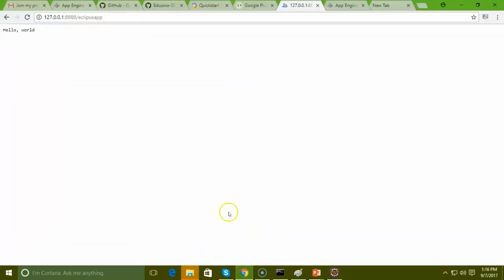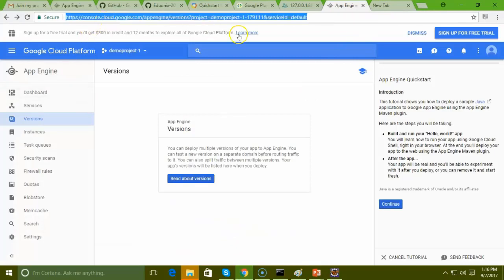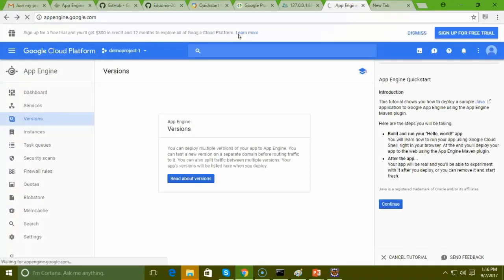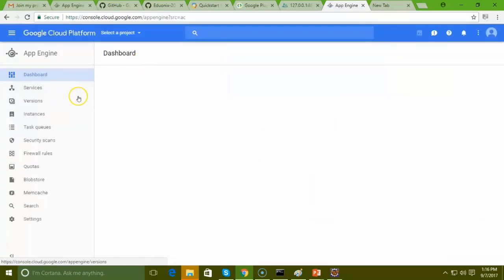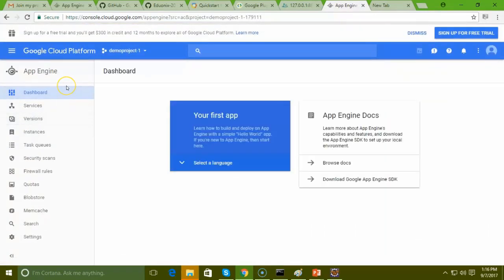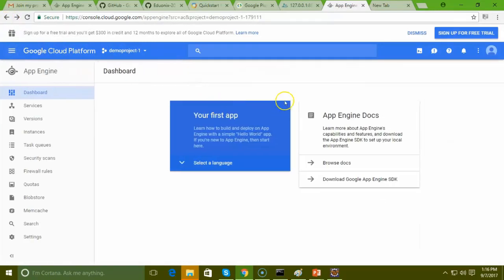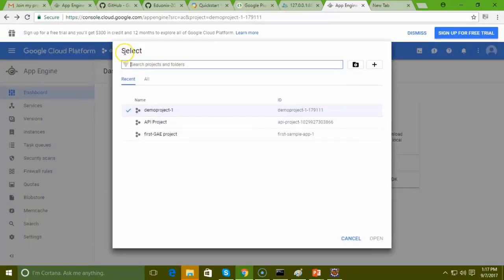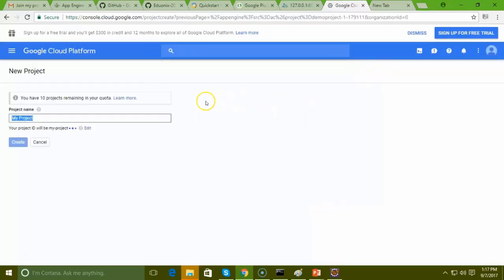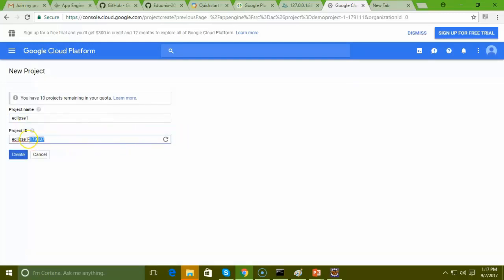For that, we are going to move into our App Engine. You can even check by using appengine.com. By default it will take you to this particular page where you can define your App Engine application. You can deploy to the project which we have created, or you can create your own application here. For creating your own, I'm going to click on my application name and add one more folder here. I'm going to add Eclipse 1 and create it. You can see you have a project ID with this particular name. If you want to edit it, you can.